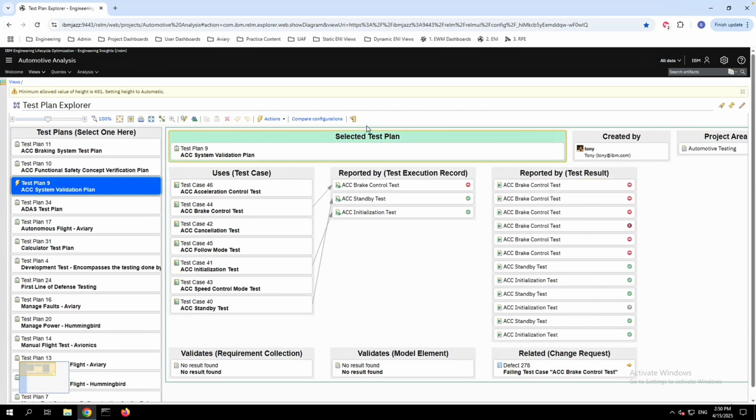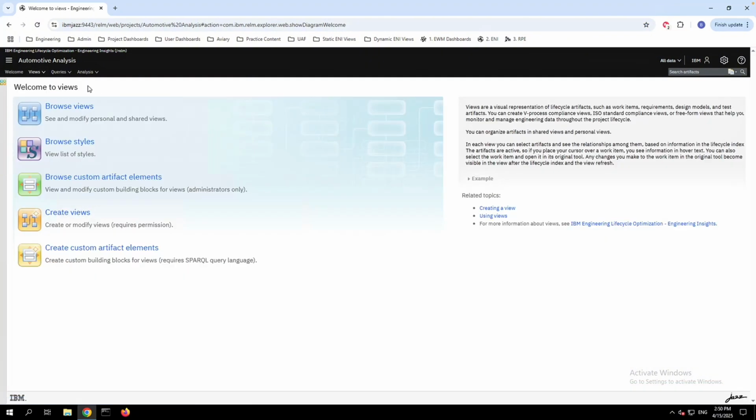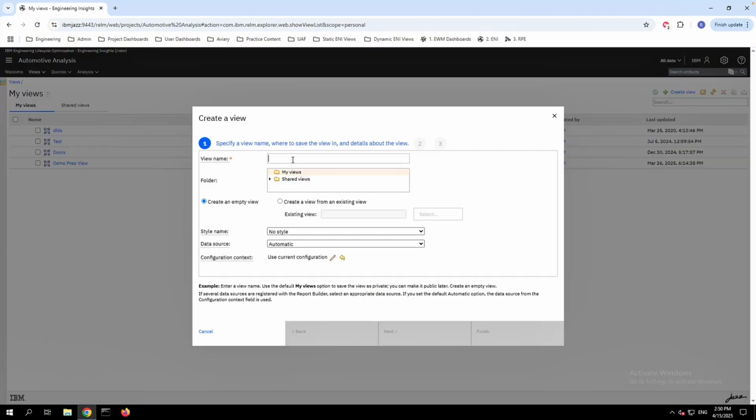So now, to get started, go ahead and click on the Views tab and go underneath Welcome to Views. Here you have a couple of options, and what we're going to do is click on Create Views, then throw in a name for your view, select the folder where you want it to be saved. My Views will be saved to your personal folder, while Shared Views will be available to everyone on the team.